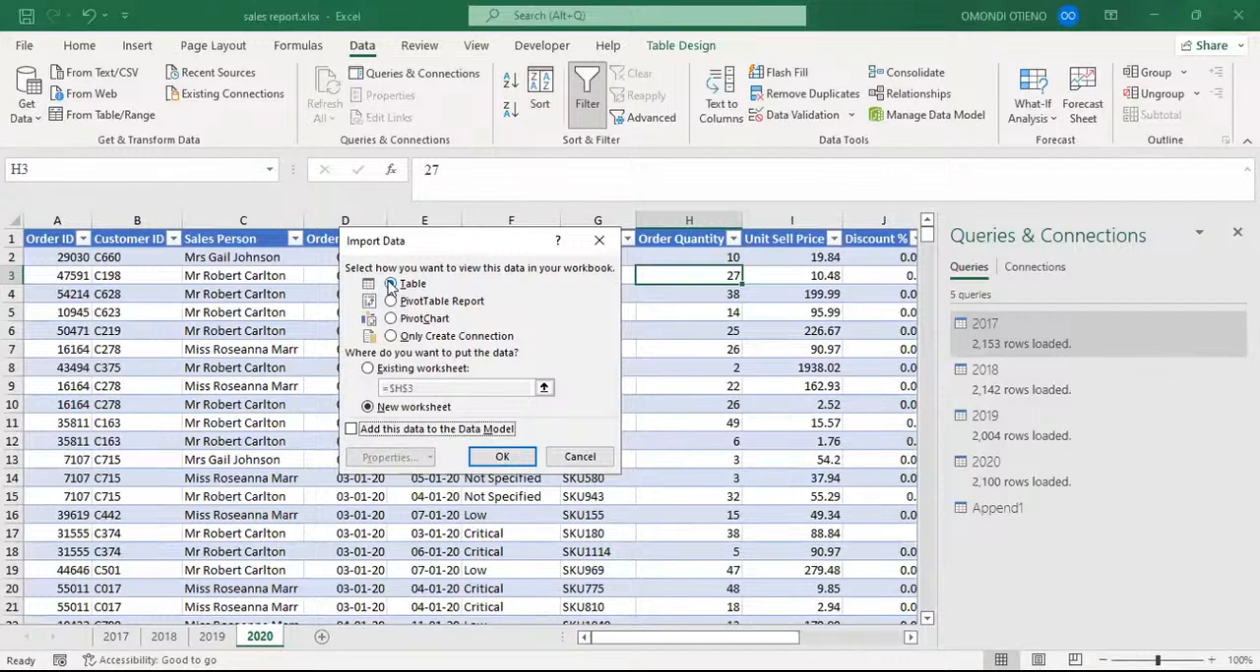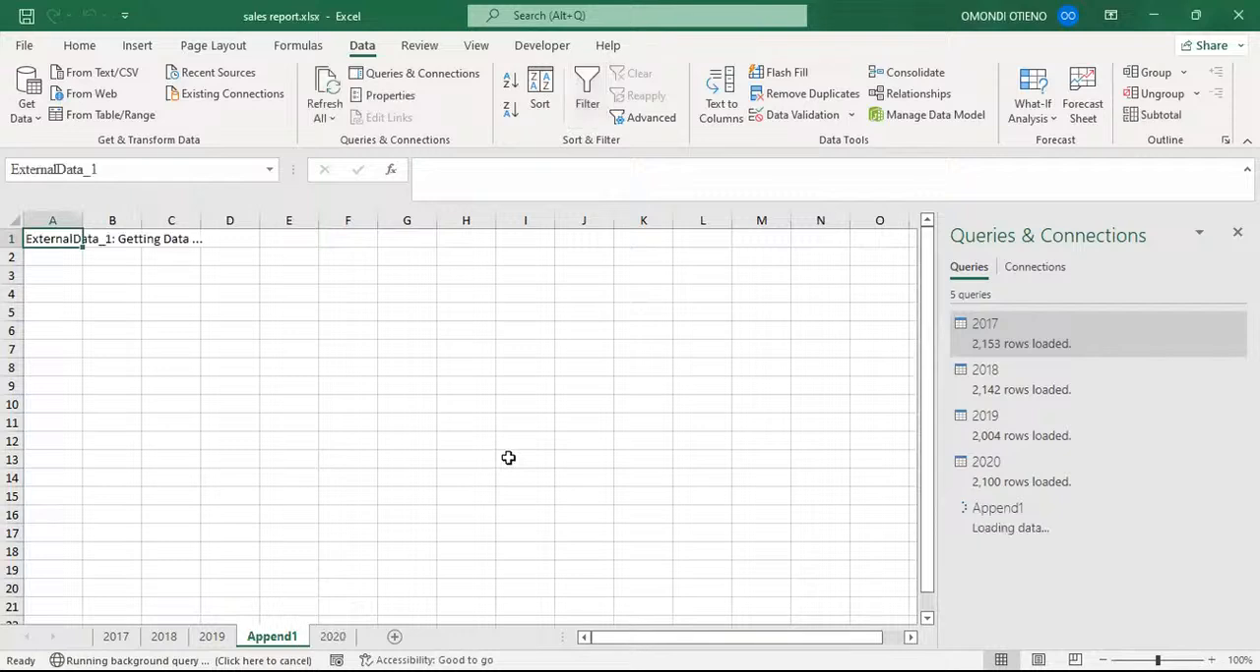So we now bring that table and say, we take it to a new worksheet. Take it to a new worksheet and then you say, okay.